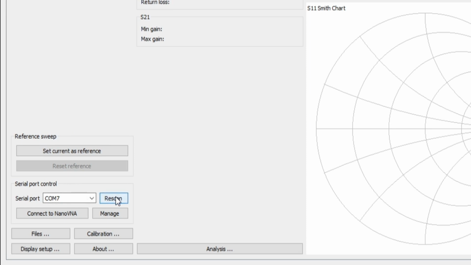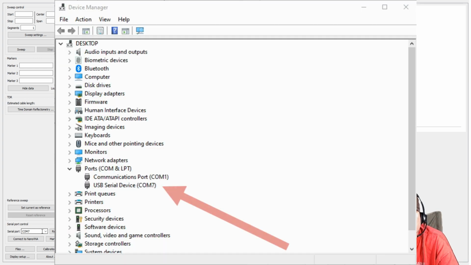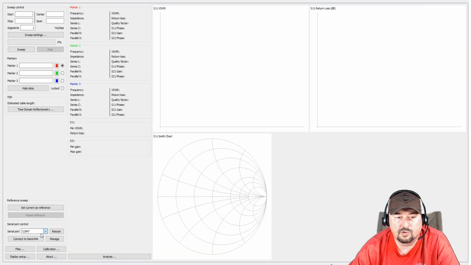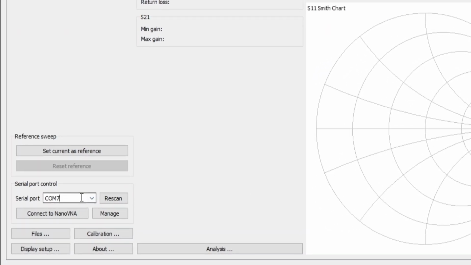Right here is a rescan button, and if I click that, it will actually scan my computer to see if there's a NanoVNA connected, and it automatically detects my serial port. In the event that this doesn't happen, you can open up your device manager and check your COM and LPT ports. Here's a screenshot of that to make it easy, just in case you need to do that. And then you can pick this drop-down menu and select the appropriate port should the scan feature not work, but I've never had it not work.